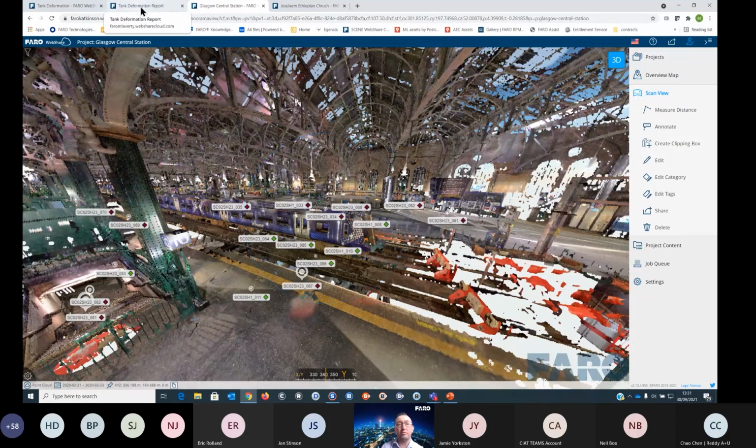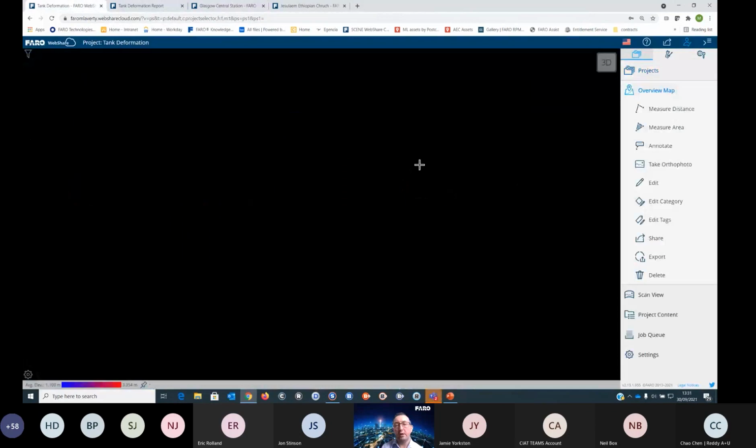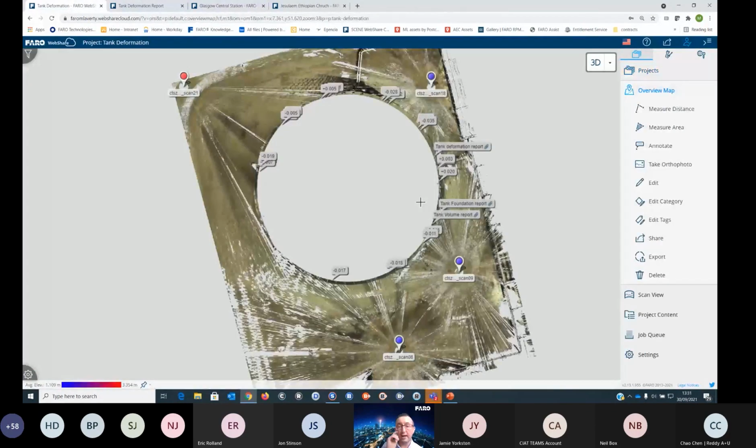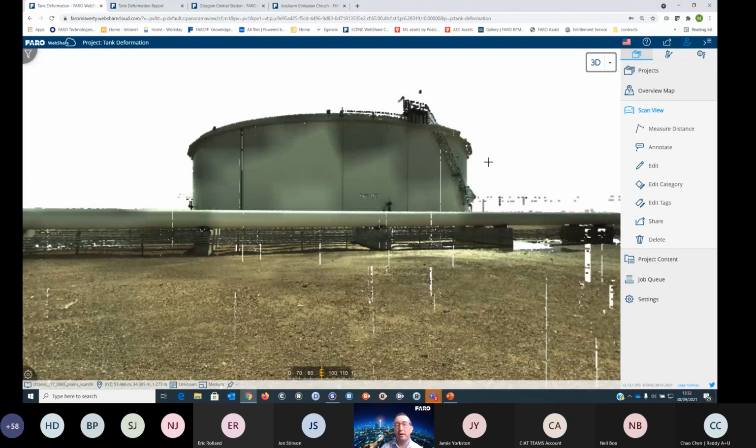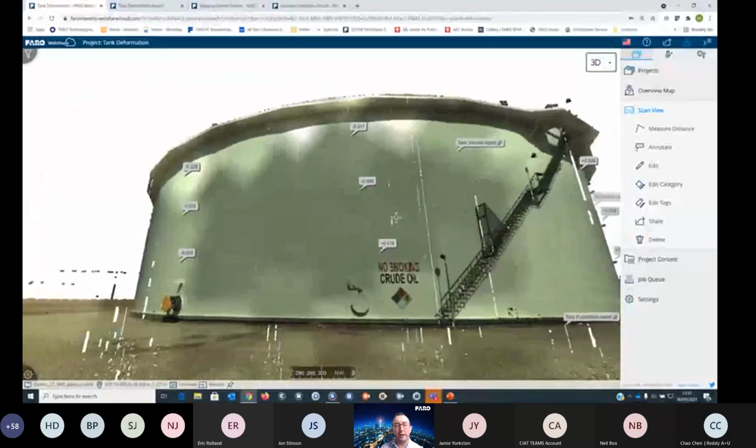We also have a system called Build It. I'll just jump into that one. So Build It allows you to do analysis, as I've said. So we can do cloud-to-cloud analysis, we can do tank analysis, we can do floor flatness, wall plumbness. And then what I've got here is an old scan, a tank. We're allowed to share this one because it's that old.